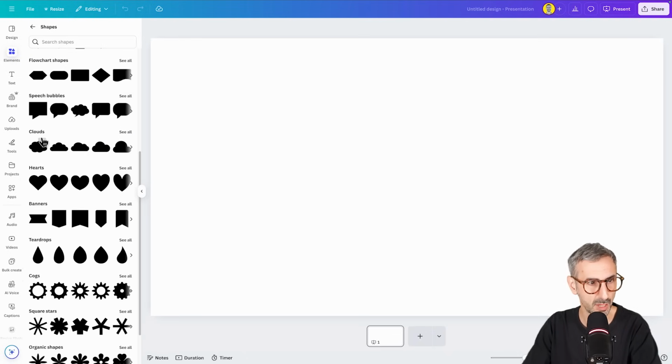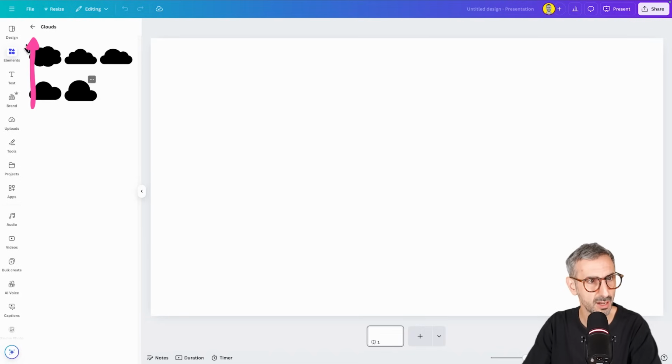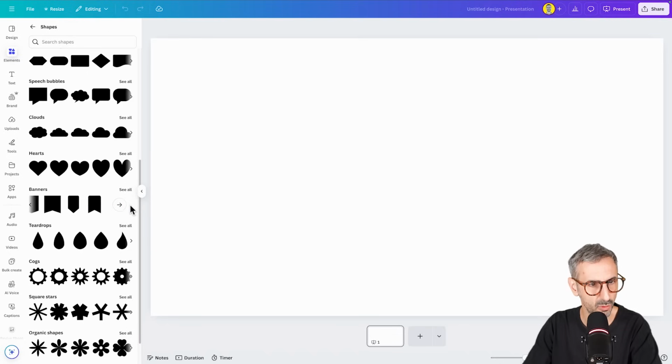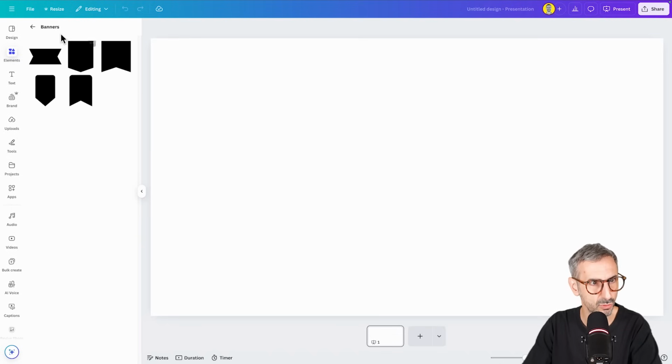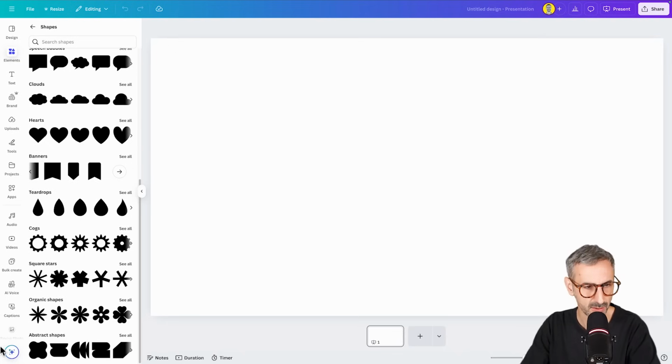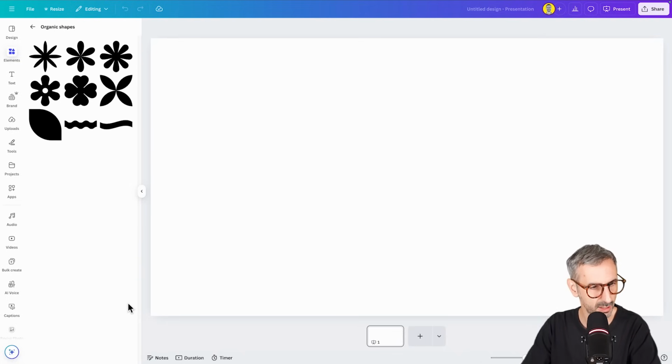Speech bubbles, you have clouds and all sorts of clouds. Okay, so you have five, it seems, for each category, hearts, banners. So you pretty much see them all here. You don't really need to click on see all because you have five displayed right here. You have your cogs, square stars, organic shapes. Organic shapes are nice. Let's see.